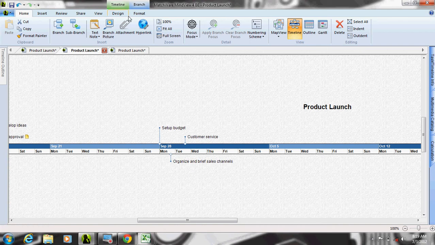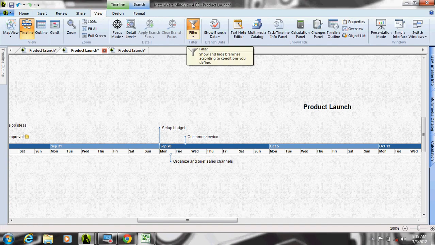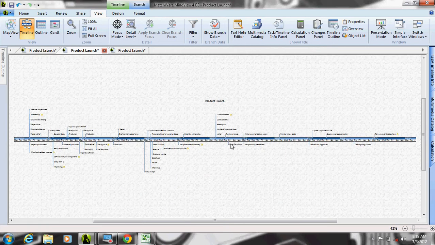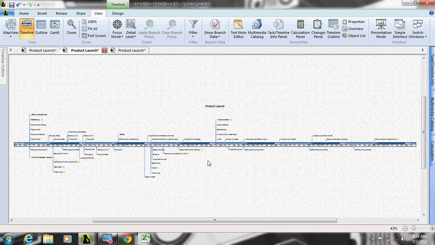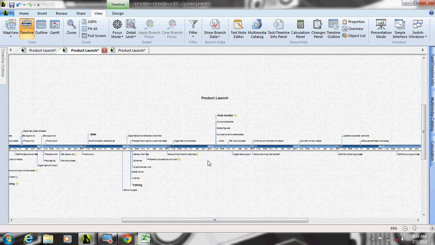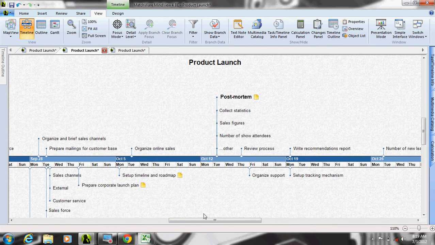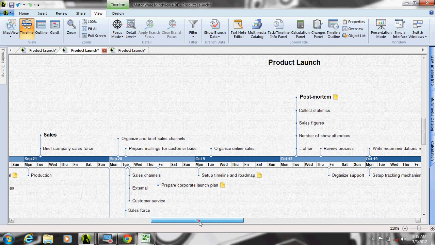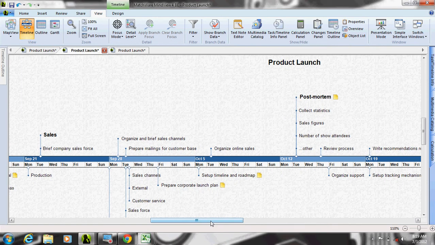Now I can take the filter off. I'll zoom in a little bit for you. Now it's showing the entire project plan in a timeline. And again, this is just an easier way to express or show the data that was in the Gantt chart. Now it's in a timeline.